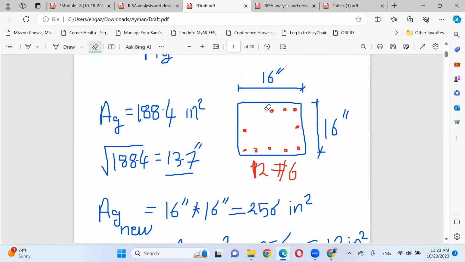Or we have another arrangement. You can provide here 4, and here 4. So we still have another 4. So we can provide here 2, and we have here another 2. So the total will be 12, number 6.